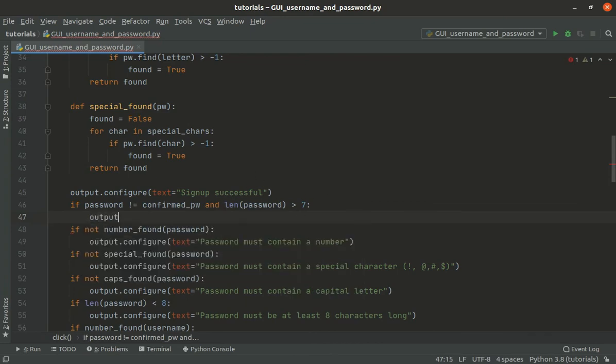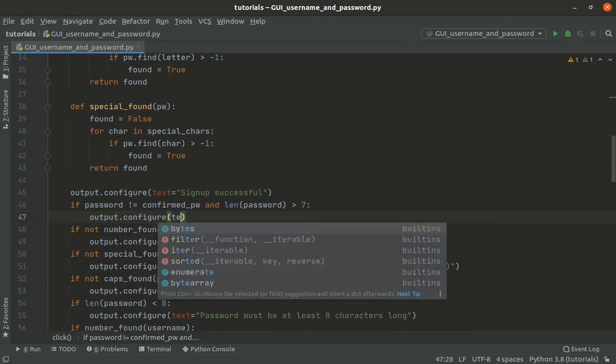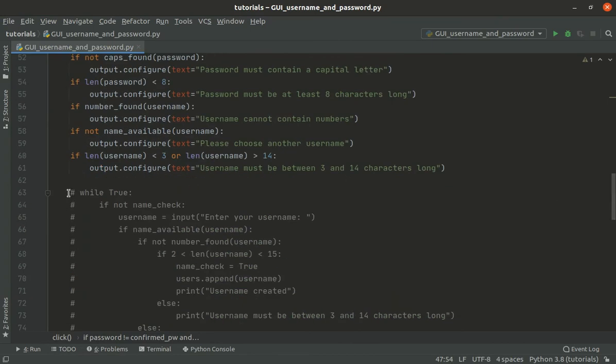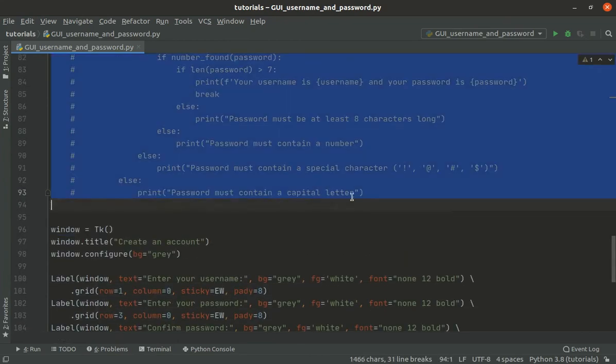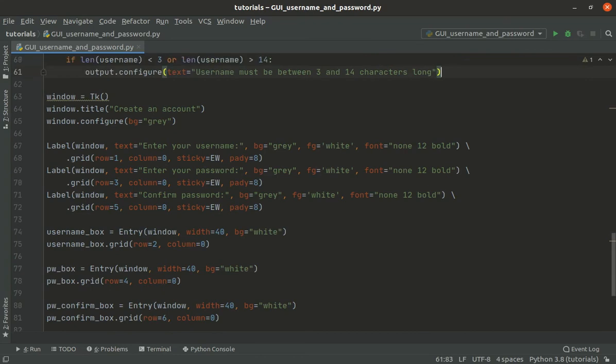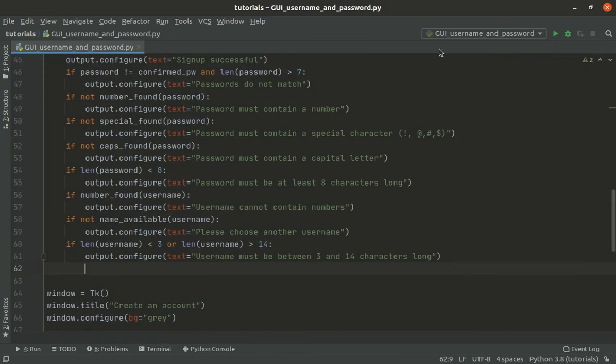And then we just change the output again. So text equals passwords do not match. We need to remove the while loop here. We don't need any of this anymore. And now we can try it out.